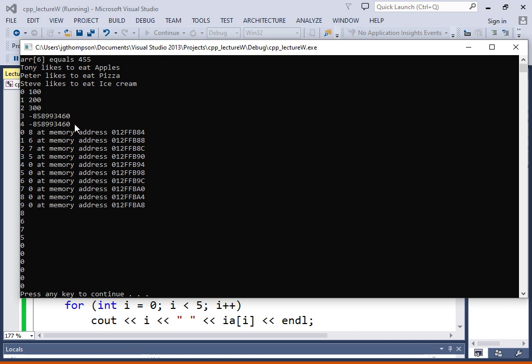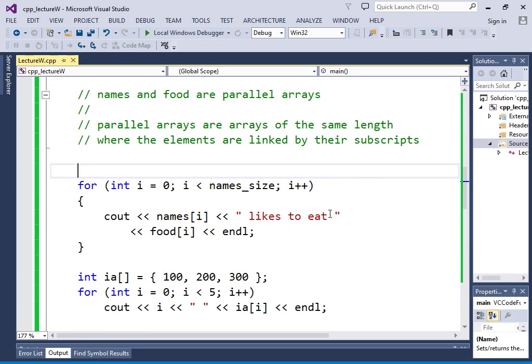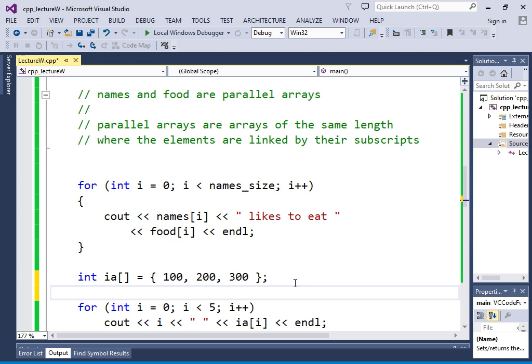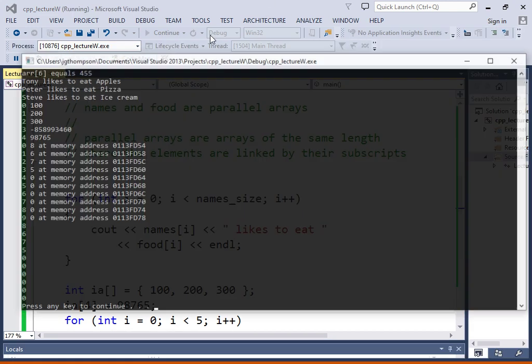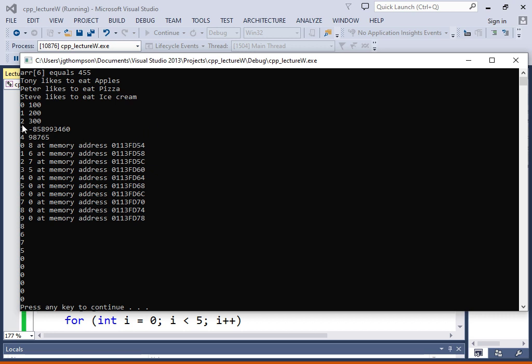You could even try to change these pieces of data. What would happen if we tried to change index element 4? There's only three spaces, so this is seriously bad news. If we do IA subscript 4 equals, you know, 98765, whatever, doesn't matter what number we set. And then we run it again. It blew up. Well, and mine didn't, right?